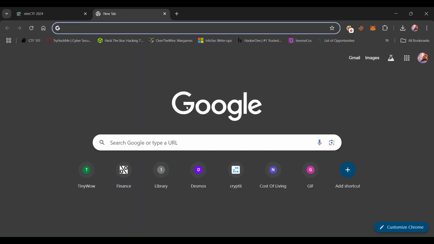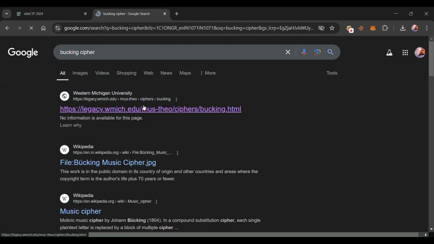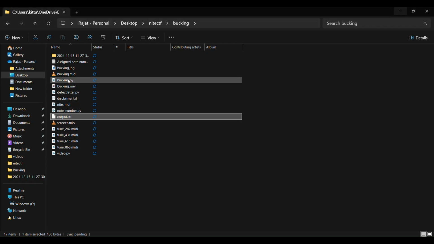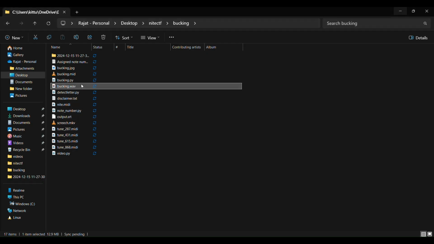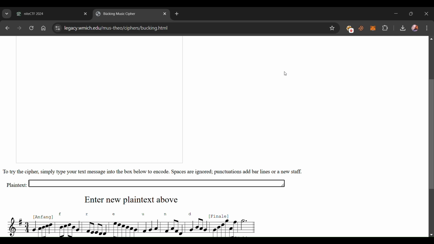Okay, yeah. So searching Bucking. You'll see the hint too. The hint was very helpful because only then I realized it was a music cipher. Upon searching the hint, we see someone called John Bucking. He was a German, I think, composer of some sort, and he created this music cipher on his own. We see a website that shows us how it is used for encoding certain words into musical notes.